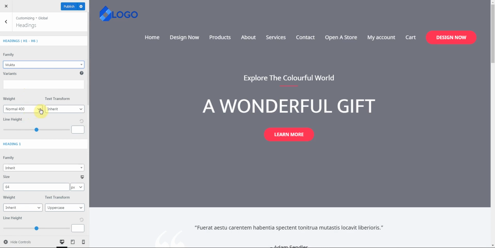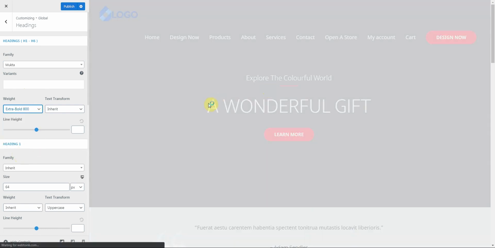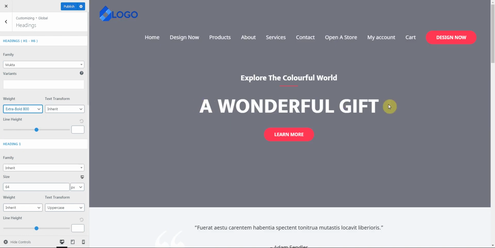Right here you can determine the weight. So that's going to be how thick the lettering is. So if I put it on 200, you can see the lettering got a little bit thinner. If I put it on extra bold, you'll see that this text is pretty wide now.